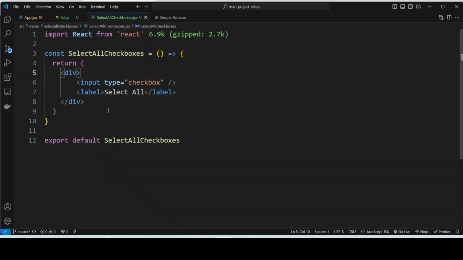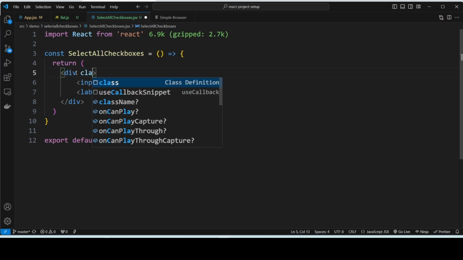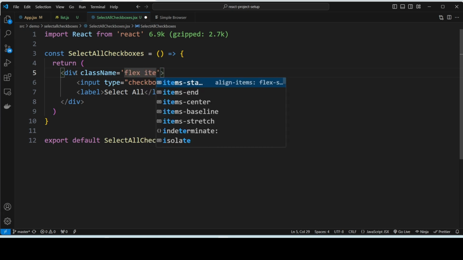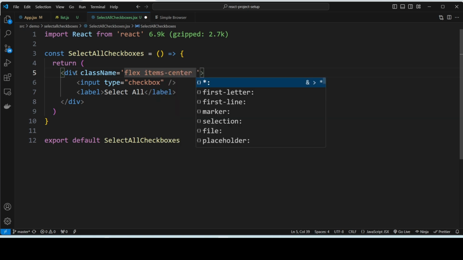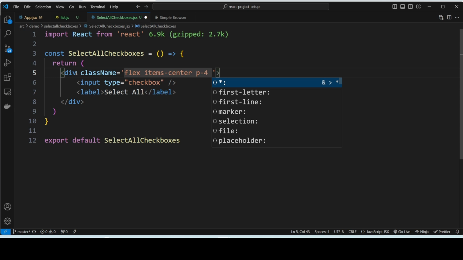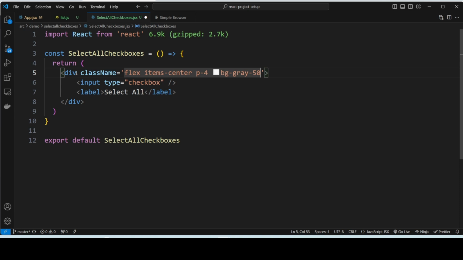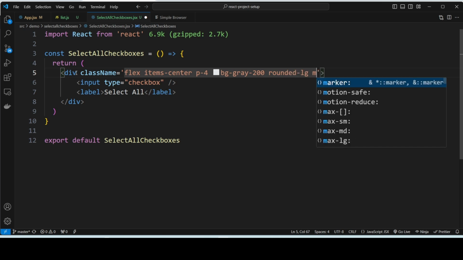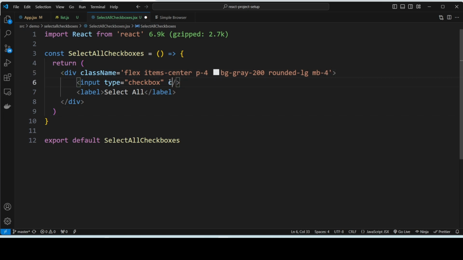Let me add some styles for this so that it looks good. I'm using Tailwind CSS for styling. Okay, display is flex, items center, padding 4, background gray 200, and then rounded LG, margin bottom 4.